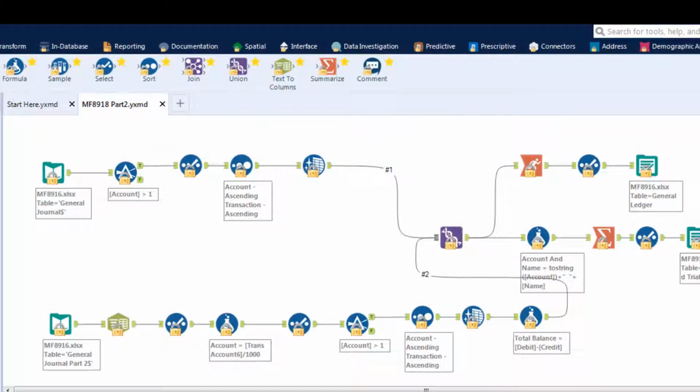We have now successfully completed the creation of a general ledger and an unadjusted trial balance from 2 streams of data.